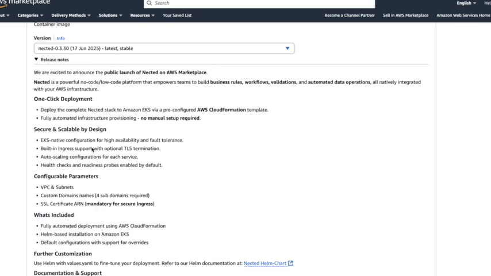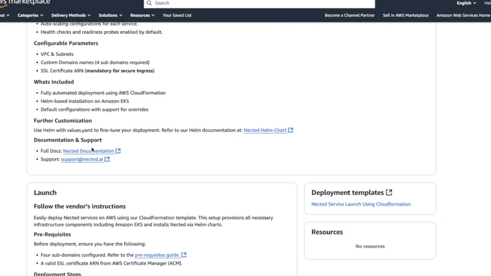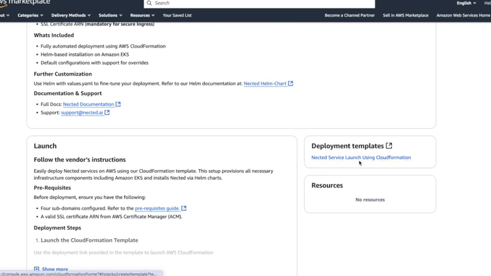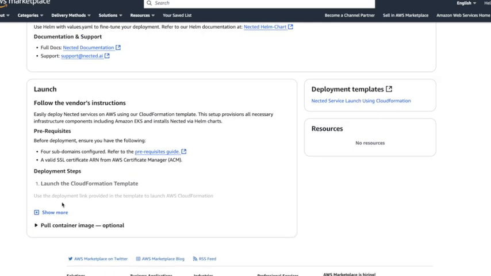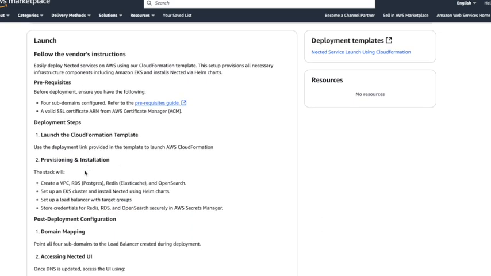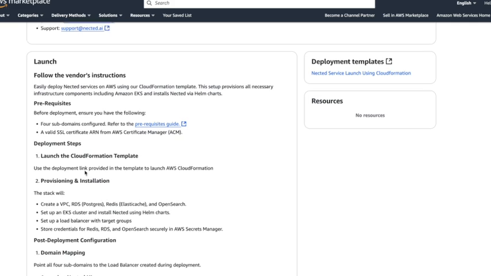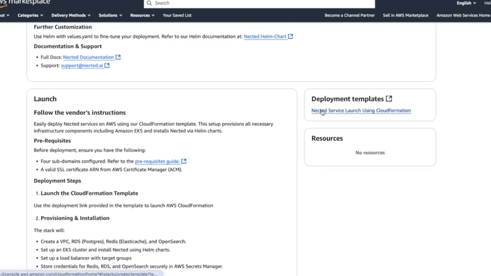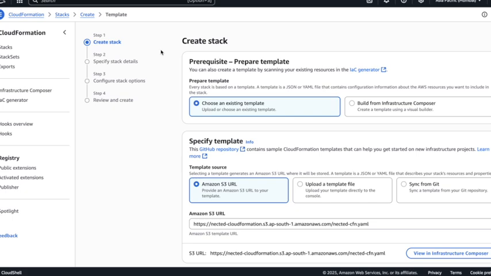This version can be launched using the cloud formation template. These are the launch steps. You can clearly see that. Now we will click on the deployment templates. This will take us to the cloud formation.